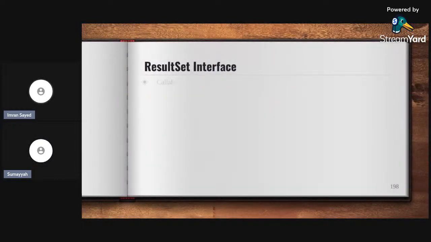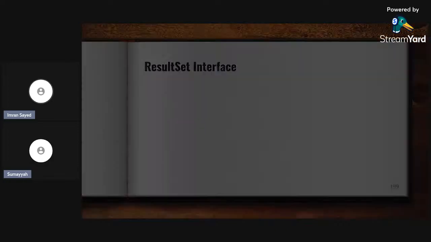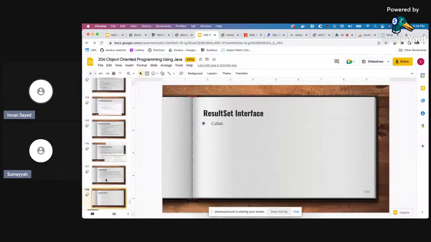Yeah. ResultSet. Hey, what happened? I have to delete one. Oh, we saved one slide.